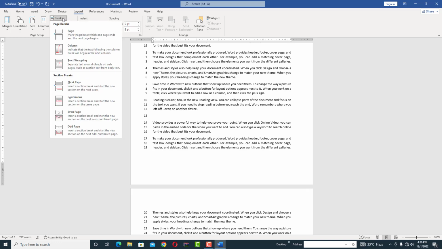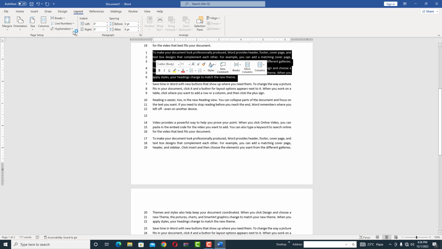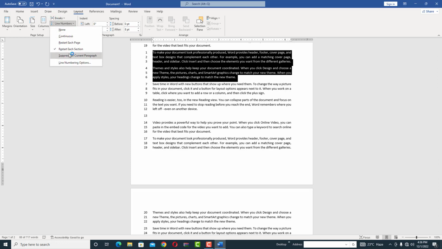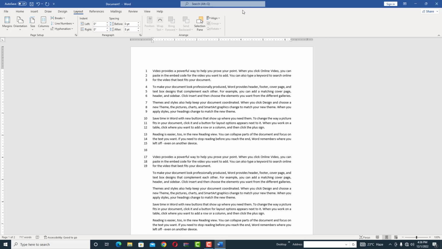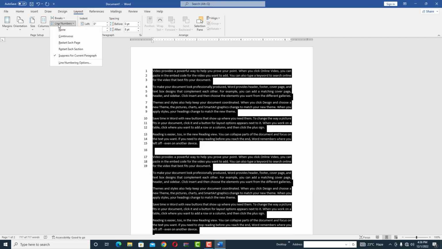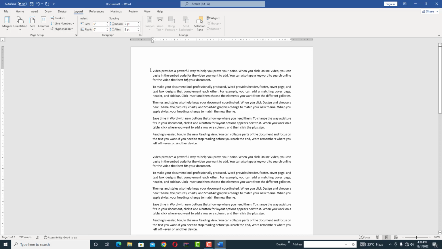The next one is here, suppress for current paragraph. Someone says, I don't need line numbers with this paragraph. Then click suppress. When I take suppress, it means the line numbers will be removed from here. Again, if I take none, all the line numbers will be removed. If I do need line numbers, I take the other option, not none.